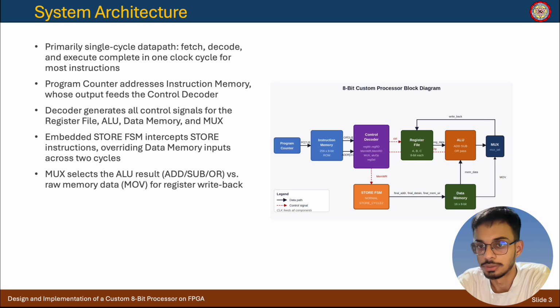gets a signal from the control decoder on whether to select the data from the ALU or directly from memory. Data memory is used to store the data, and to store data in the memory we use a 2-cycle operation. So the store FSM is the main building block of this microprocessor.